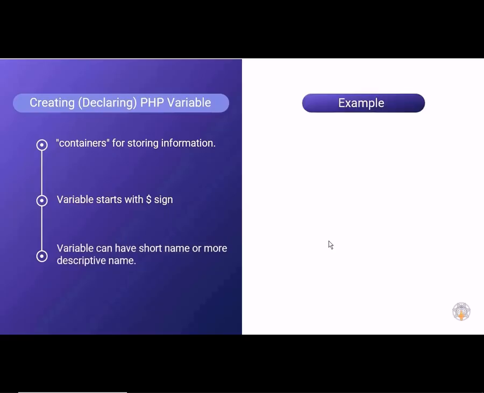So let's see an example. Here in the example, $txt, I'm using this text as a $, meaning this is the variable $txt. That is, I'm declaring a variable and I'm storing this value, that is hello world. This is a string that is stored in the txt variable.